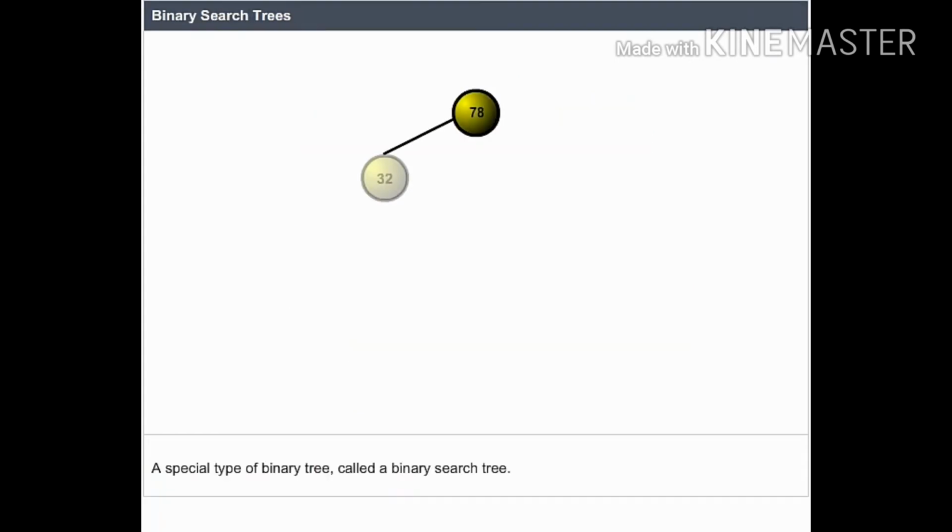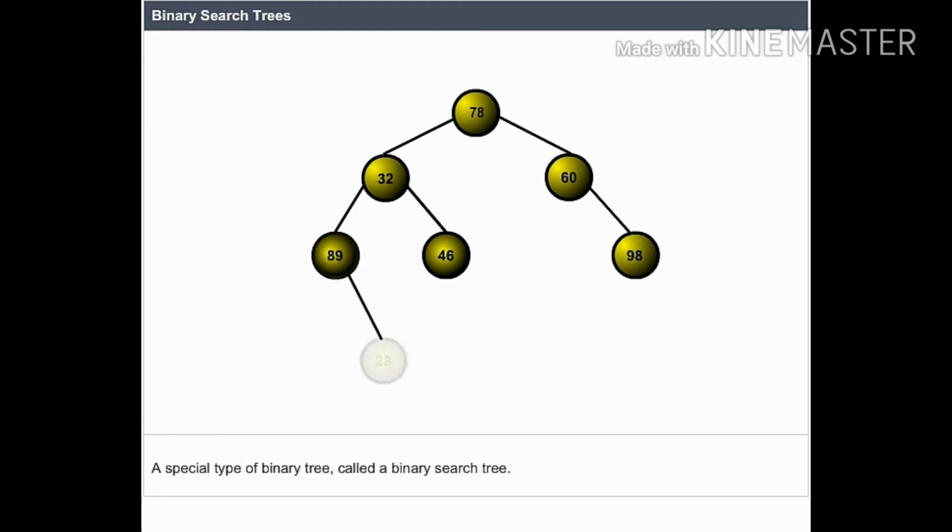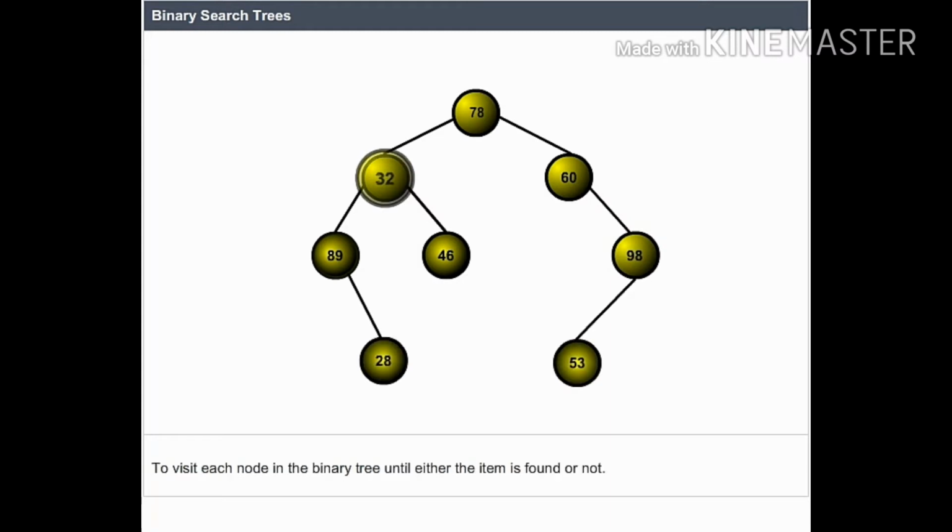Binary search trees. A special type of binary tree called a binary search tree. To visit each node in the binary tree until either the item is found or not. The entire binary tree because no criteria exists to guide our search.